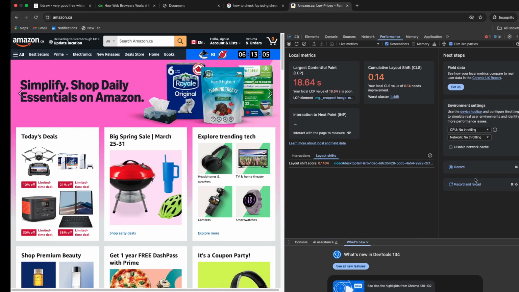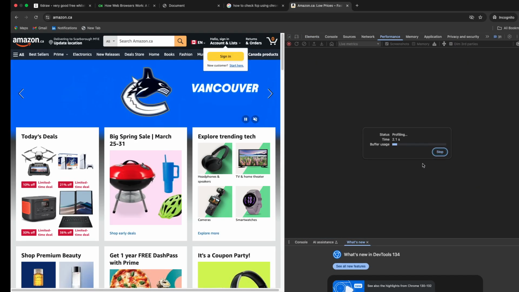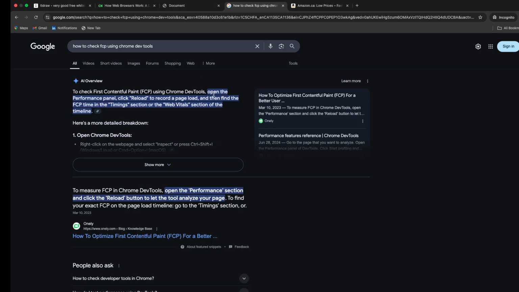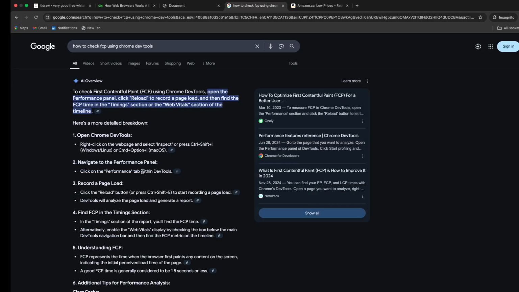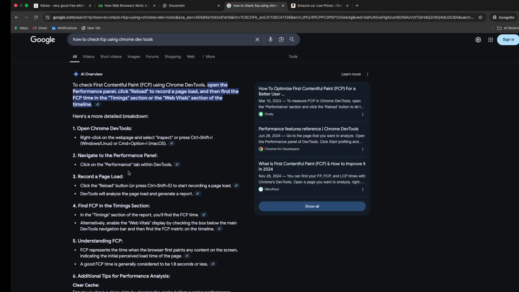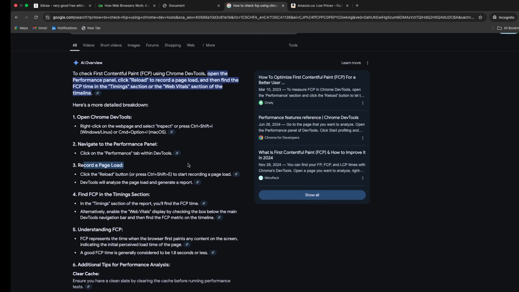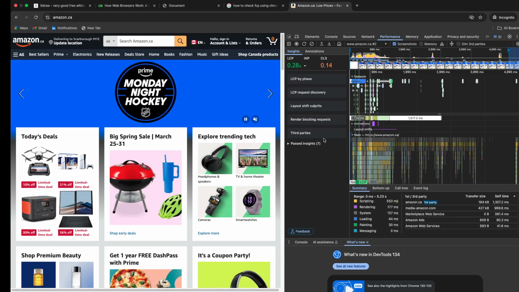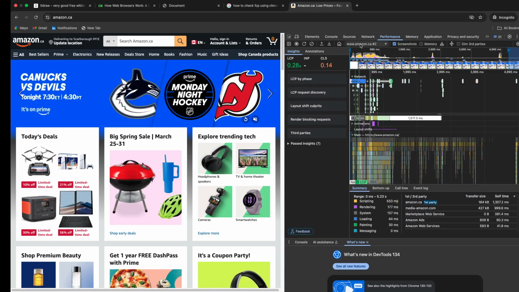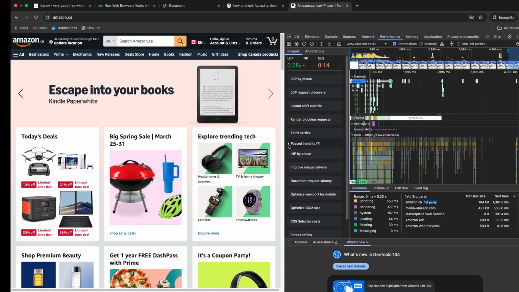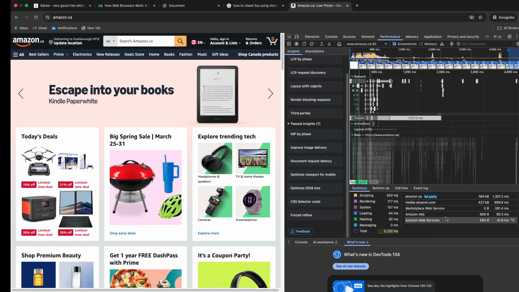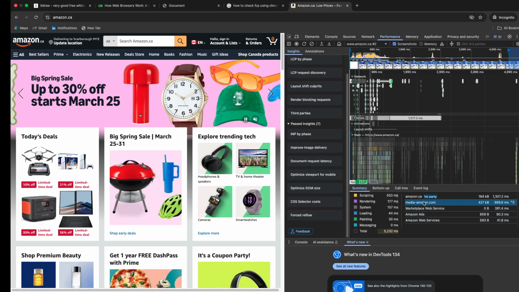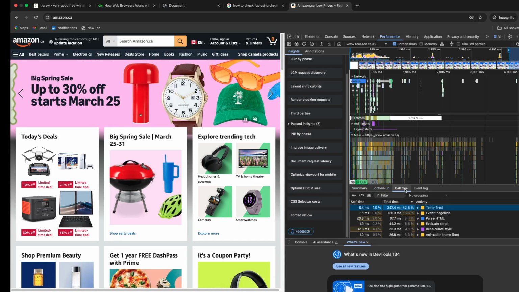If you go to performance, click on record and reload. It says click reload to record the page and find the FCP in the timings. So navigate to the performance panel, click the record button, and the tools analyze and prepare the report. So this is how the report is getting prepared. I have insights, FCP. Okay, this is different types of elements and how much time they took to render.